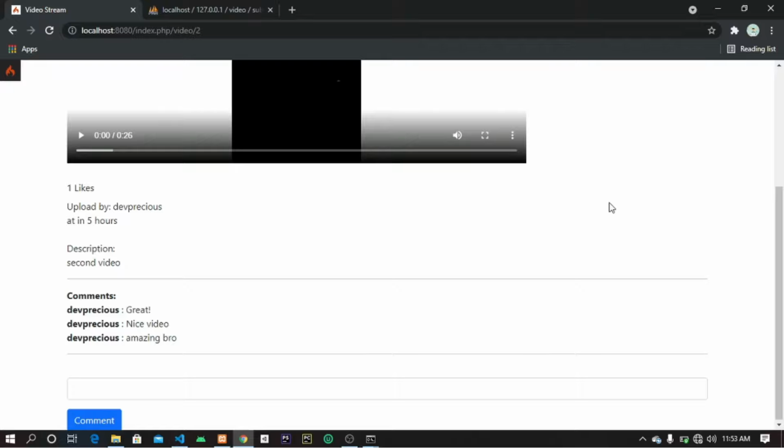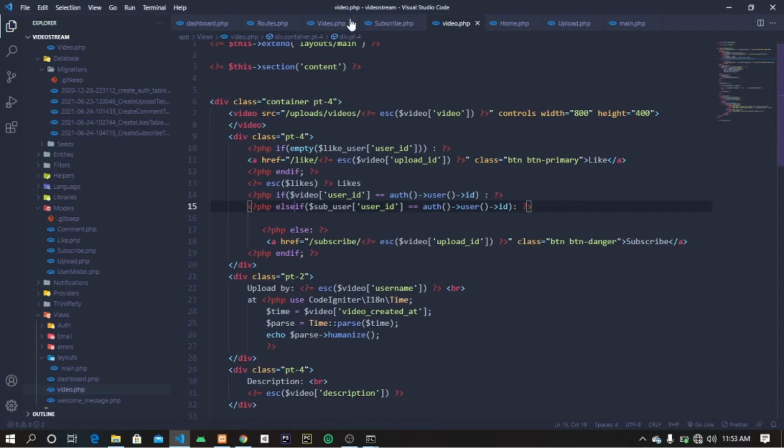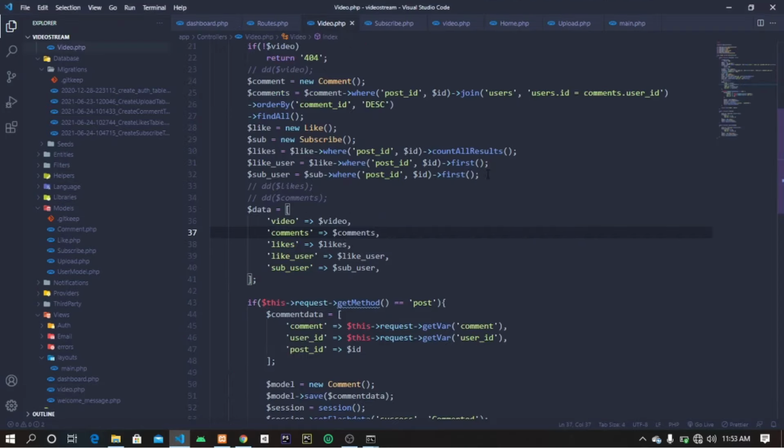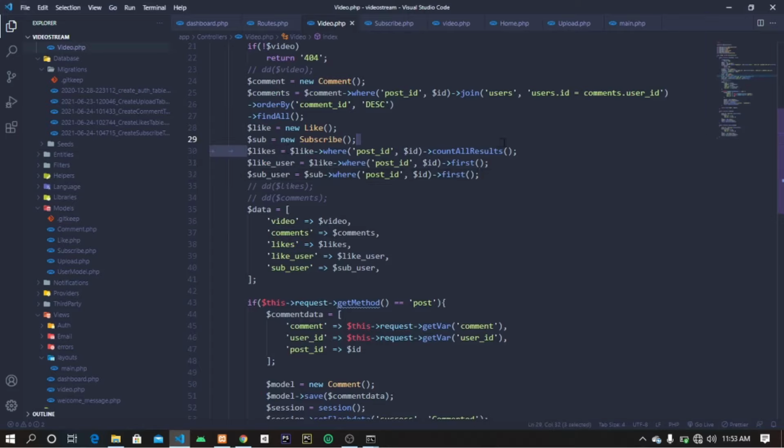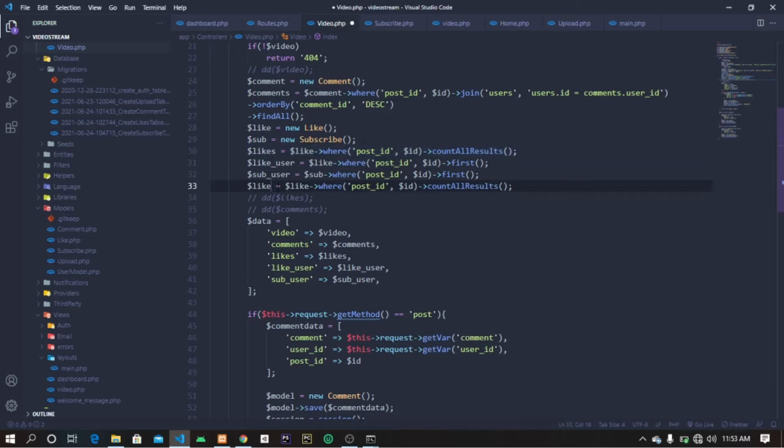Okay, so last thing we need to do before we move to the profile pages, let's count the subscribers there. So let's go to the video now. Let's just go ahead and copy this count here. So down below here, we're just gonna do sub underscore count. So this is going to be sub, where that post ID is equals to that counter result. So we're going to pass that here.